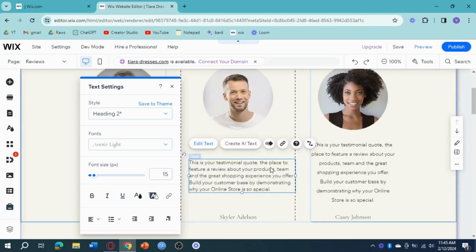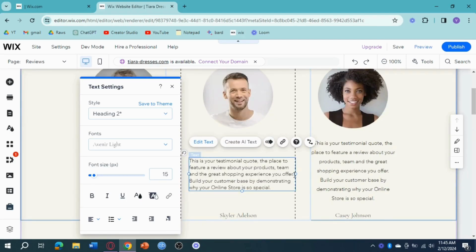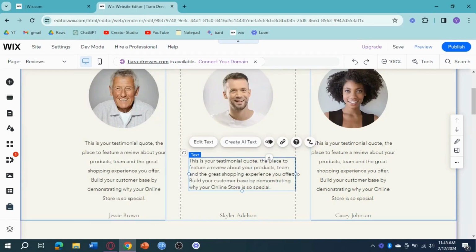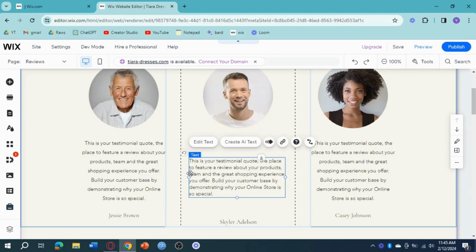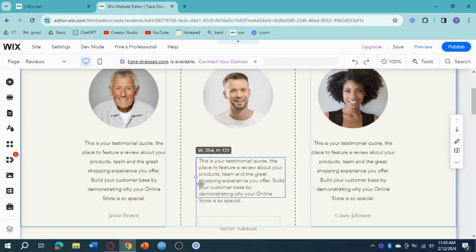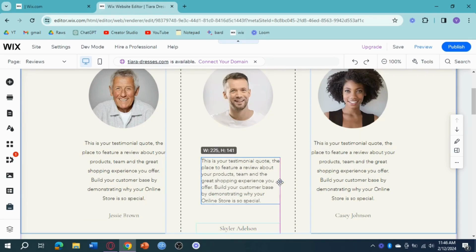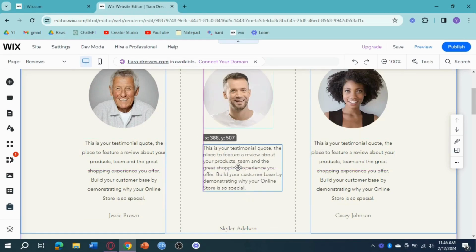So this is what it looks like, and you can actually just resize it to what you want it to be. So let's just resize it like this in order to be the same as the other things on this one. So this is what it looks like right now. So that is what you can do in order to add text from scratch.